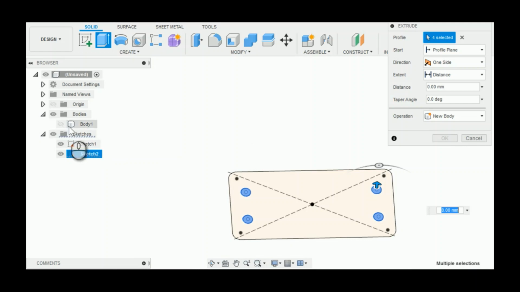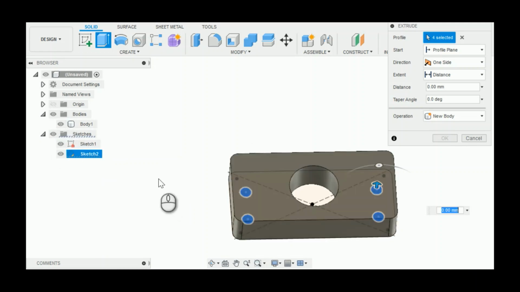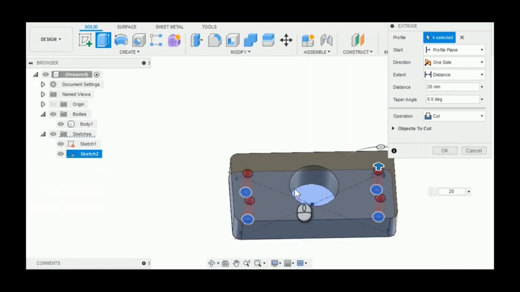We can now press on body again, and if we type in 20, Fusion will choose cut. It will sense that it is something above here, and then we will simply have four holes here.